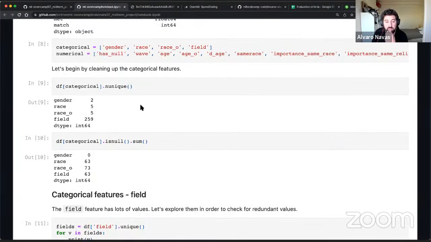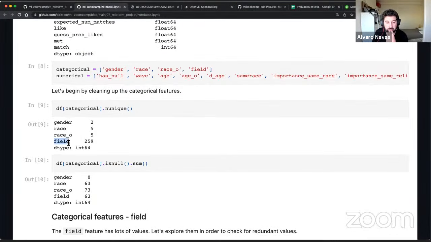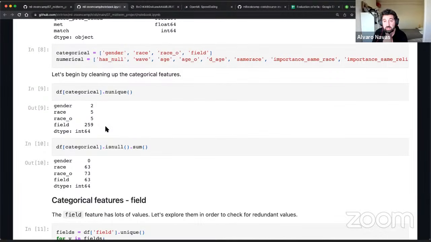And I also clean up all the values. In particular, the field feature, which is the job of the attendee. There are 259 possible values, which is a lot. And I know Alexei did this in one of the office hours videos. He mentioned how you could reduce the number of values in a feature.